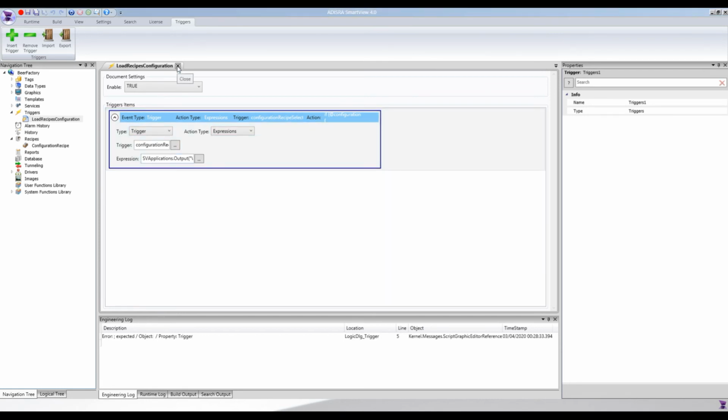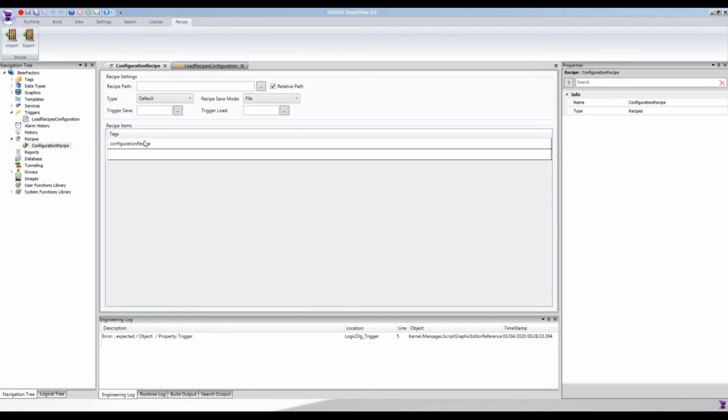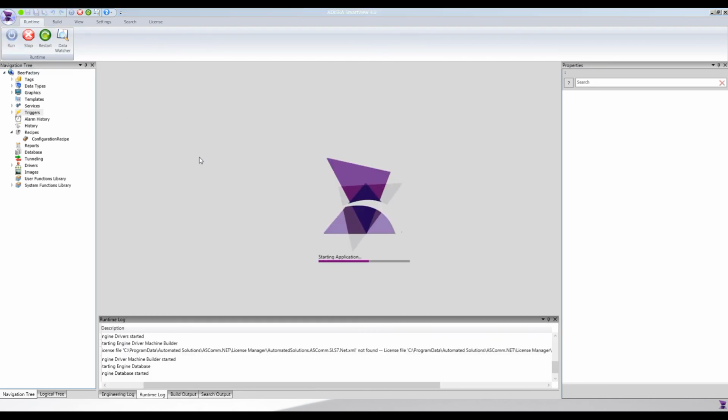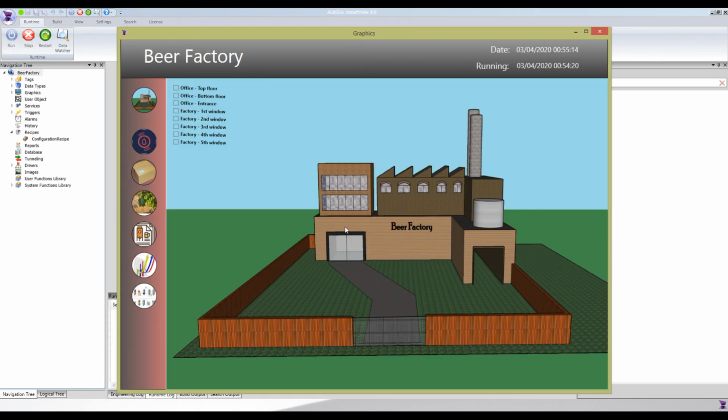And everything should work fine, as we already have in the configuration recipe our tag configuration recipe loading all the values from the file that was stored. So let's close this, and let's run the application. Okay, application was loaded, and let's check the recipes.